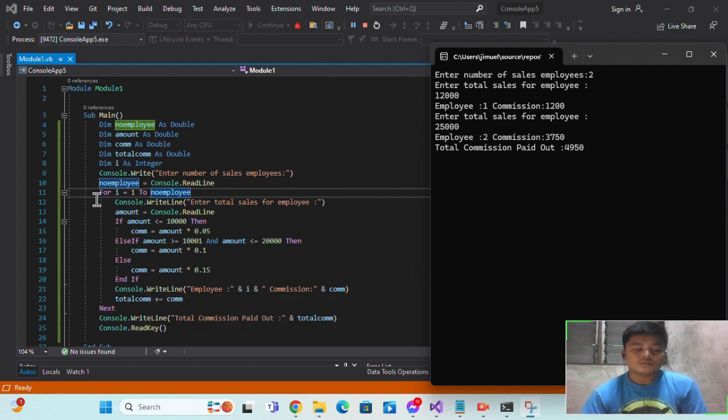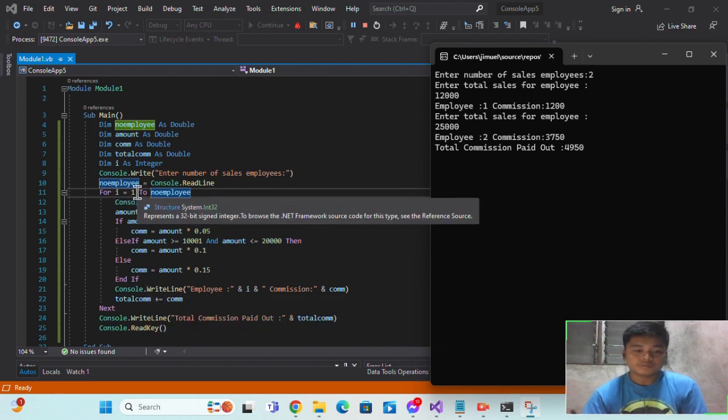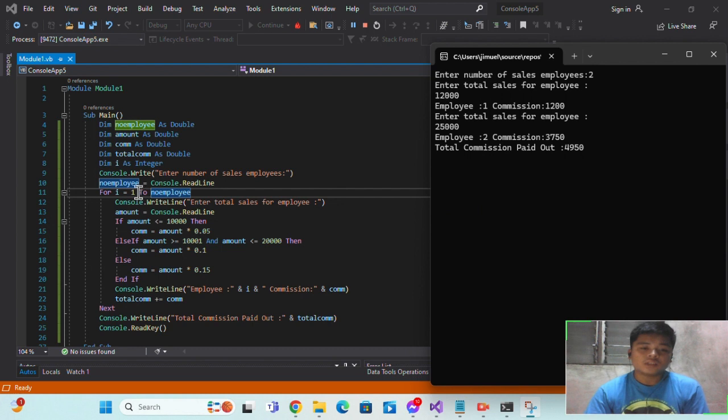So next, let's move to the next initialization. From 1, it will move to 2. So our 2 to 2, or our no employee, which has a value of 2, then we go back to the Console.WriteLine. So it prints another enter total sales for employee, then the amount of it. The user inputs 25,000. So our value of amount there will become 25,000.